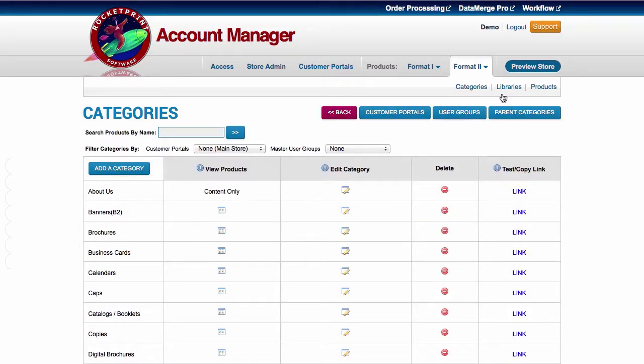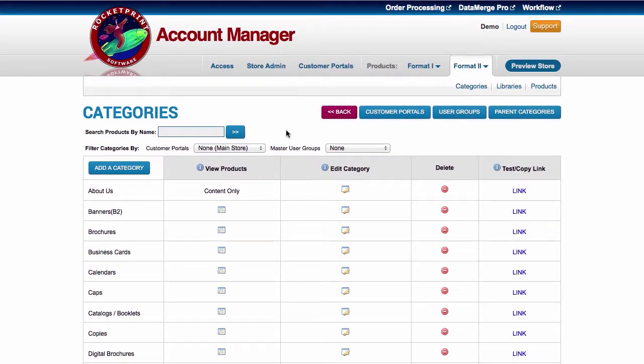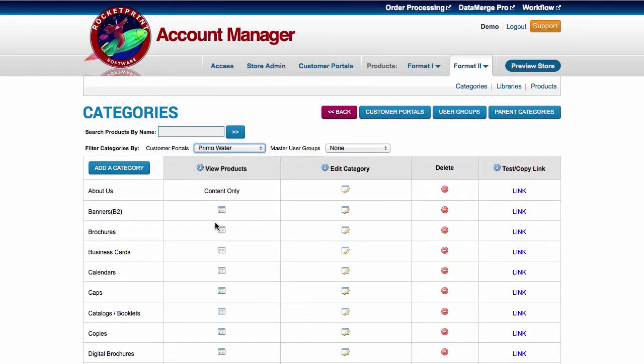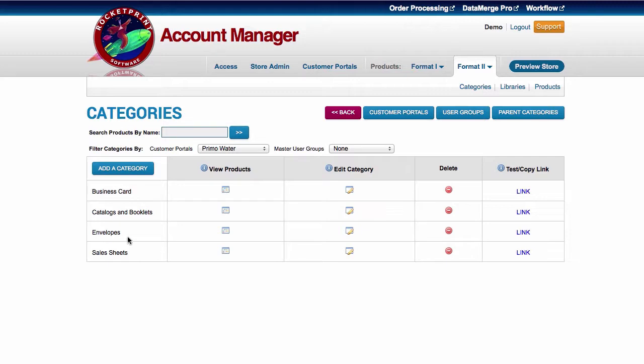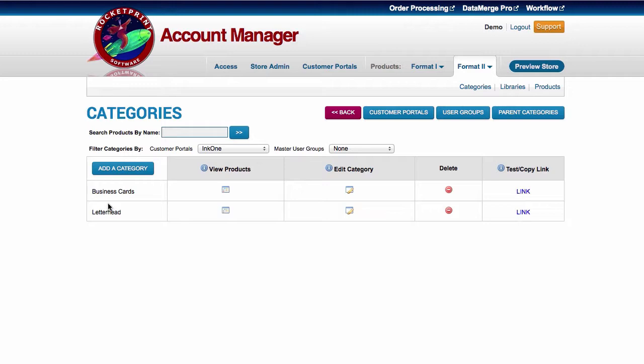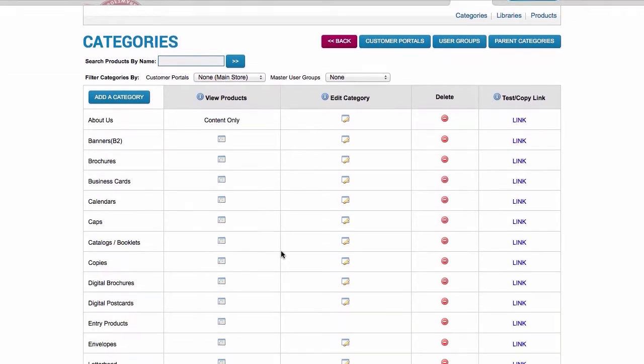Categories are simply a name on the navigation of the storefront. So brochures are there, business cards are there, and we can set up as many categories as we need to. We can assign them into a certain portal if we want to. So if I look at my Primo Water portal, you see my categories are a little different. If I go to another portal, I may have 2 categories that are assigned to that portal. So what we want to concentrate on is our main store. So we'll look at all the categories that we have here in the demo store.